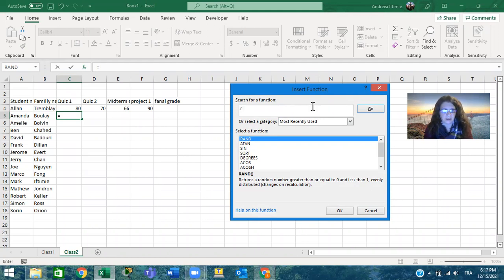So I can say random. I'm looking for a random number generator. And I'm going to say, okay. And look, I have random. So I click on rand and I see it returns a random number greater than or equal to 0 and less than 1, evenly distributed, and changes every time you recalculate. Very interesting. That's probably what I'm going to use, but I just want to see this one.